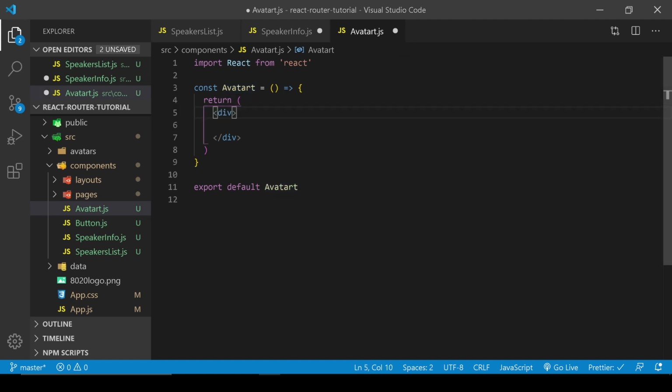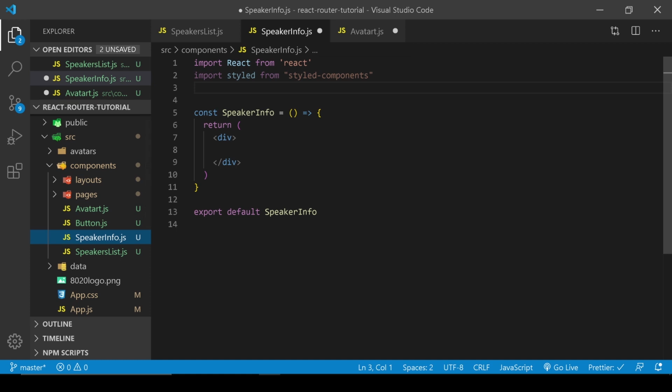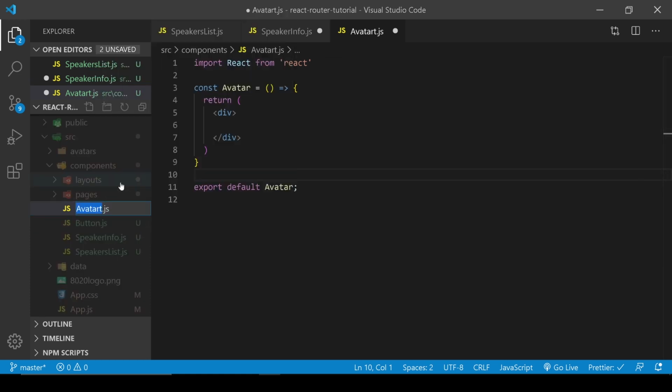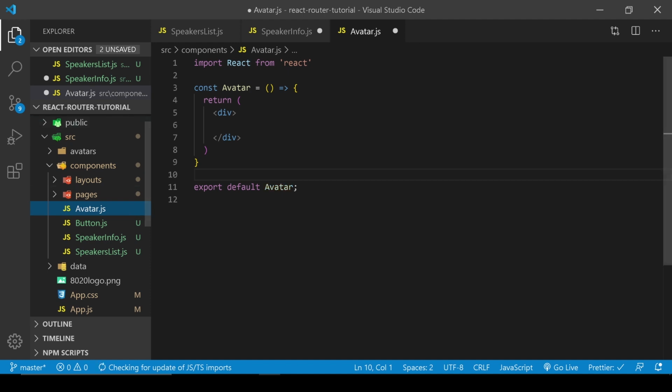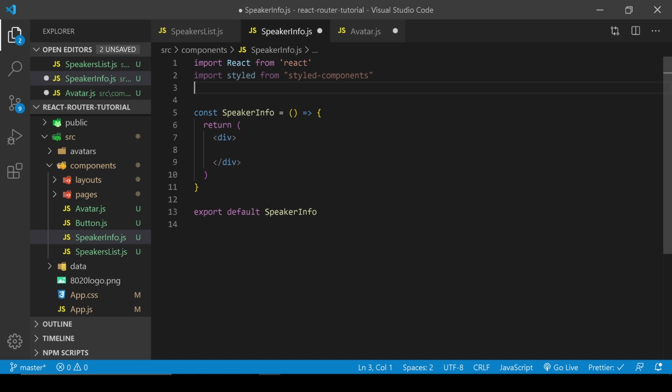And so avatar, we need to grab speaker image. But for now, let's just create it. Okay, let's leave it for now. We're gonna come back to it, but for now let's just continue to do the SpeakerInfo, and we're gonna come back to avatar. Let me type avatar here, because we're gonna use it to display the avatar, the image. I will show you how to do this. Just now let's continue.